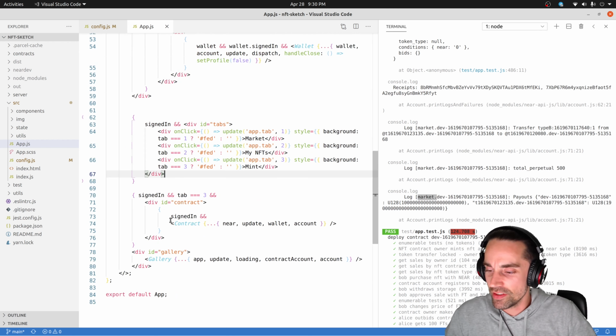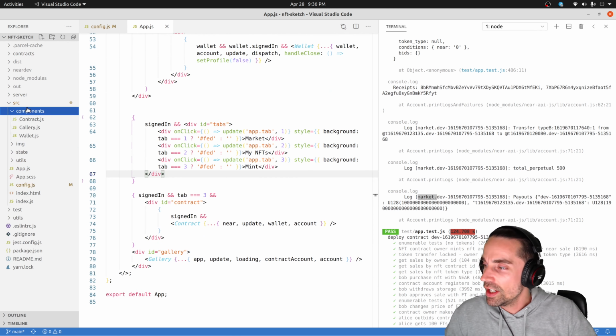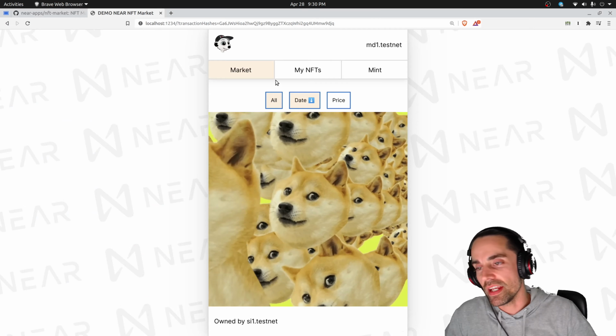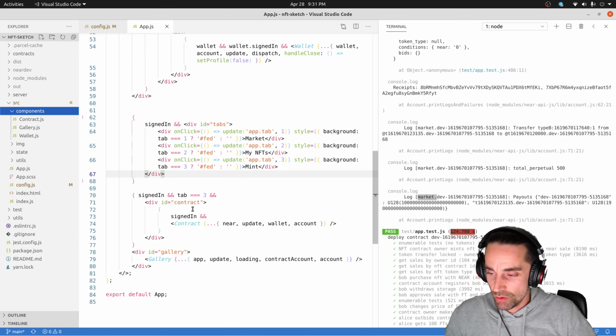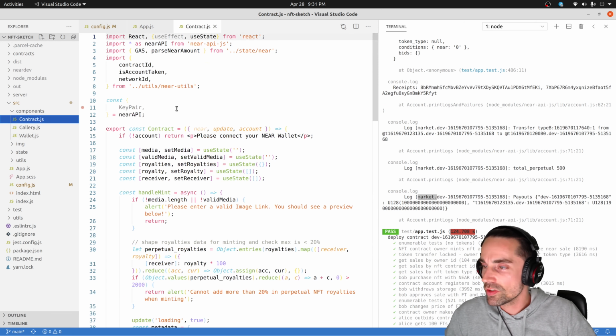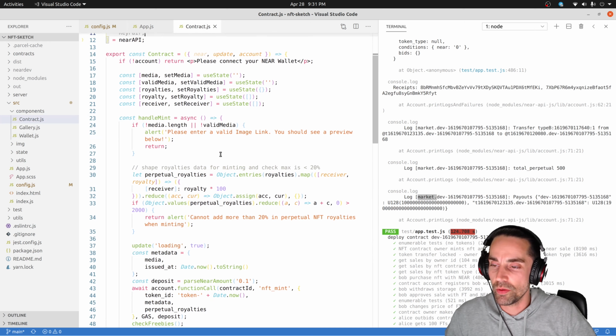And then there's the contract, the gallery. So let's take a look at the minting. The minting process is under this tab, and this tab shows off the contract. So it's tab number 3. Let's look at the minting process because that's what we want to change.